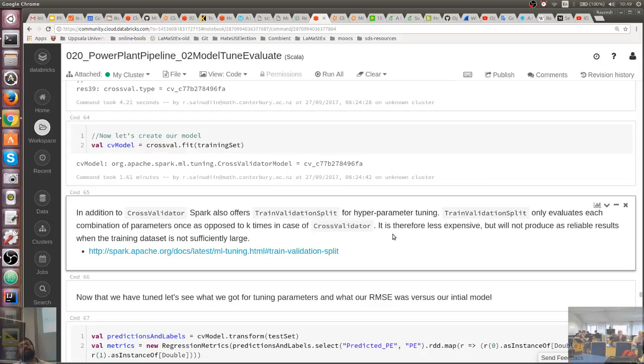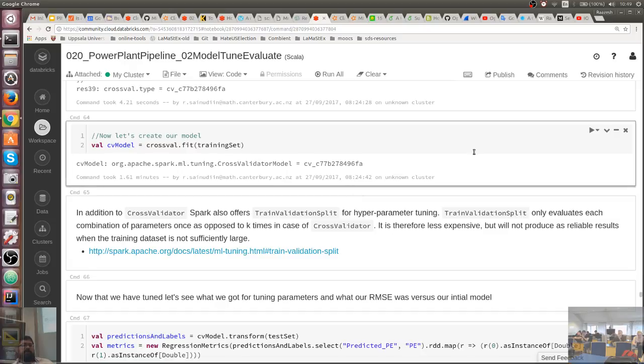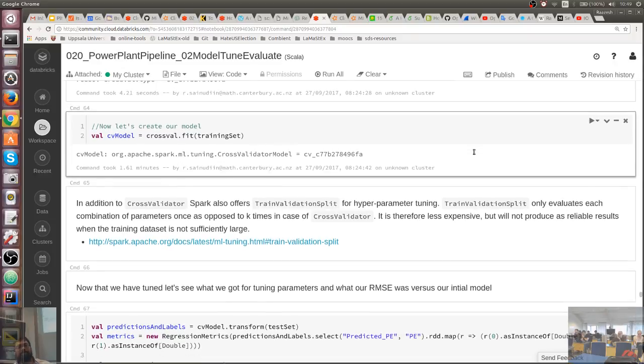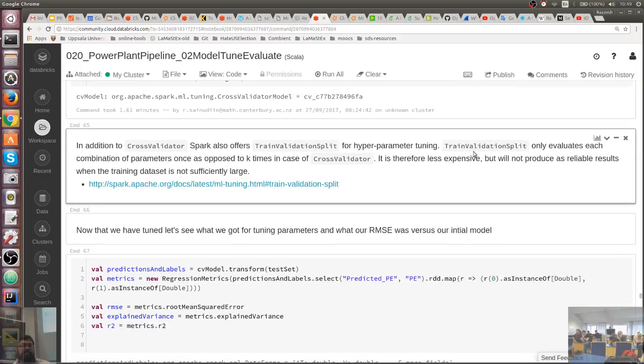So the training set goes through this cross-validator, and essentially it does the fitting. So it'll produce the model with the best hyperparameter in terms of the mean square error that we set. So anyway, this is just mechanics, but the point is you can do this for large data sets.